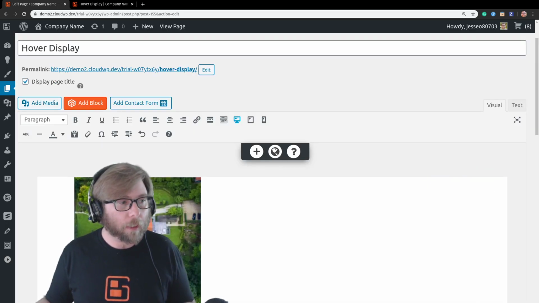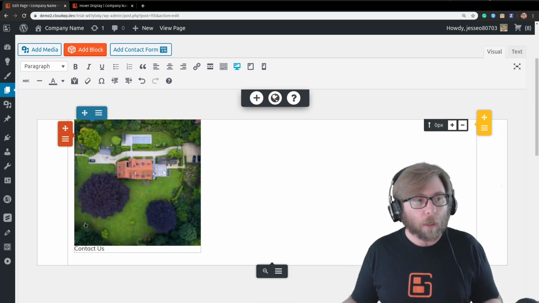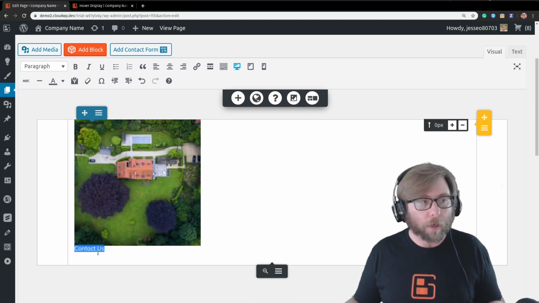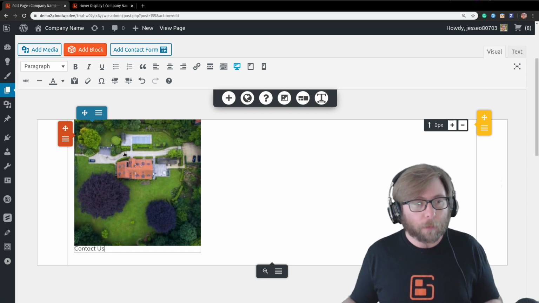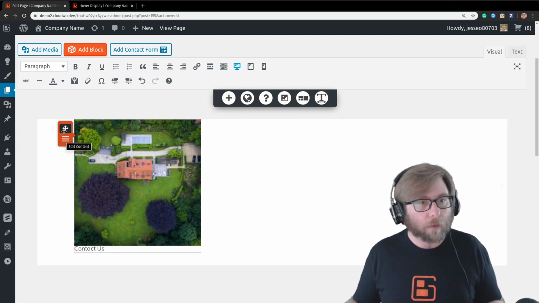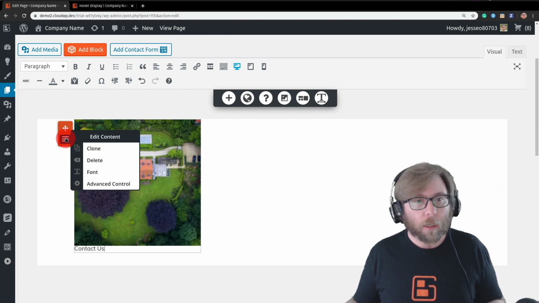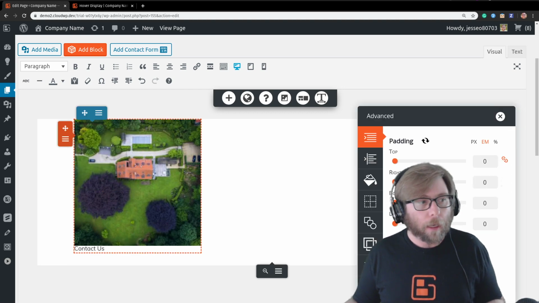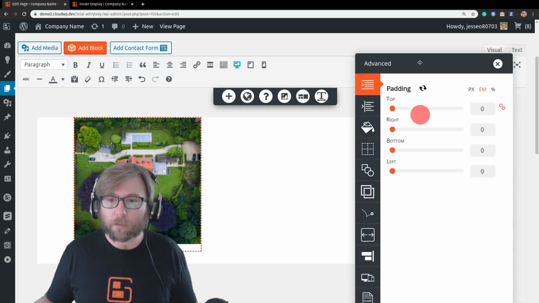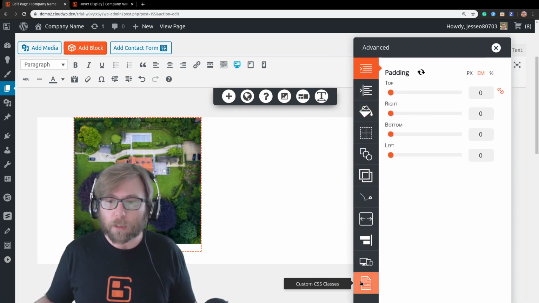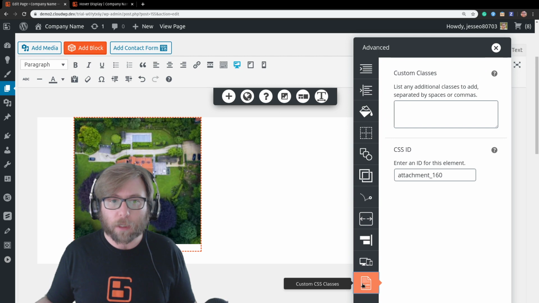And so you can see now that I have this image with the caption below it, which is how it would normally be displayed. And there's just one thing I'm going to do. I'm going to go ahead right here in the content menu for this image, click the menu and go to the advanced control. You can see here that we have a couple of different options, but down here at the very bottom is the custom class.